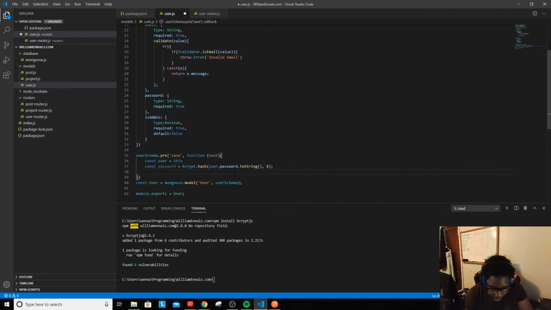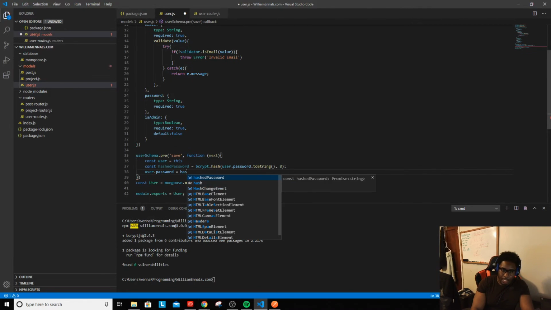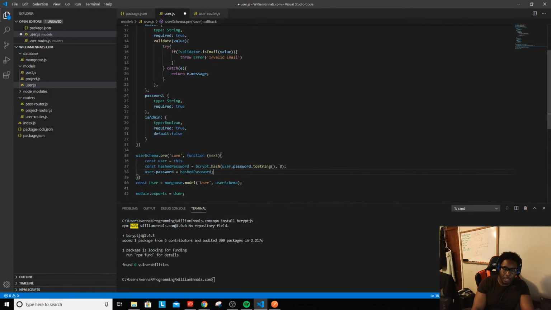So now that we've gotten that in there, we're going to say user dot password equals password, this password that we just created. And what I'll do is I'll call this hashed password, so that way you guys can see that this is what's happening. So we'll say user dot password equals hashed password. So now that works. And then again, I told you for this go around, I'm not going to say next, because I want you guys to see that this is in fact going to give us a problem.